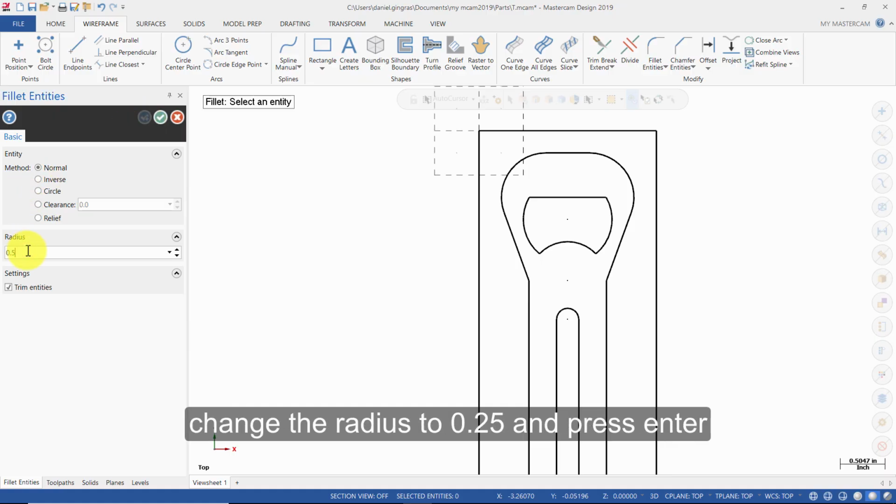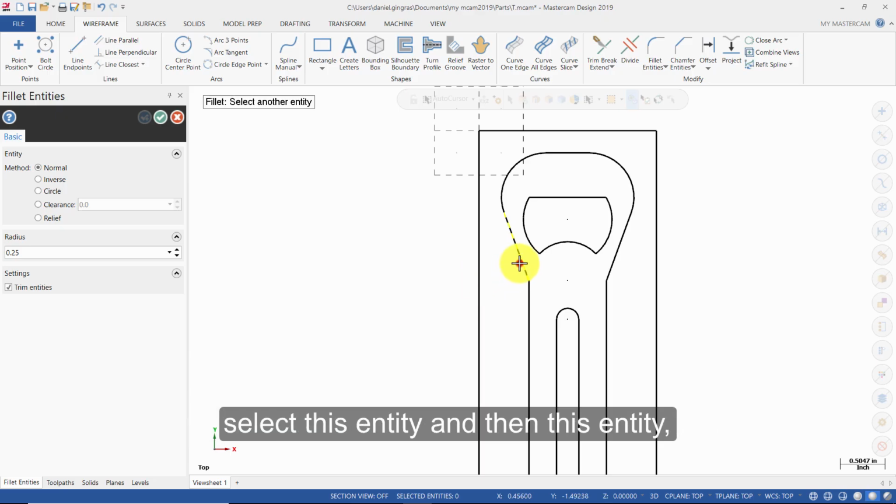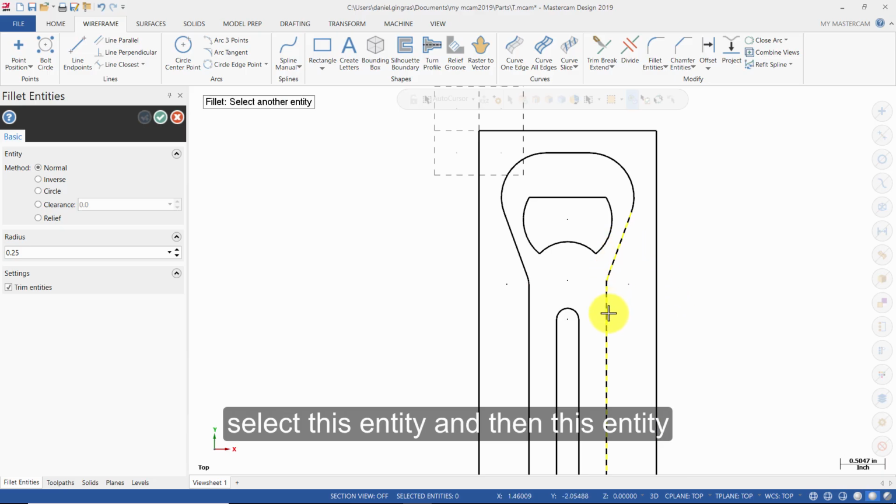Change the radius to 0.25 and press Enter. Select this entity and then this entity. Select this entity and then this entity. Then press OK to exit the command.